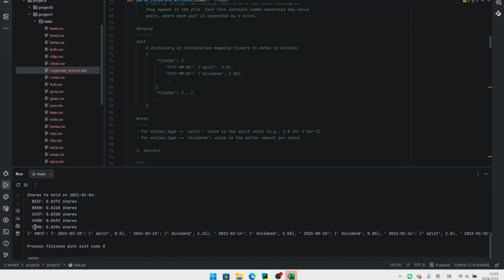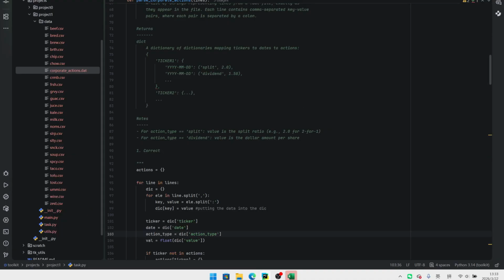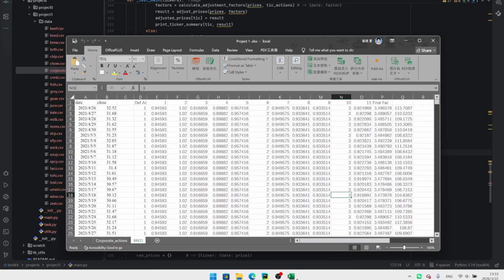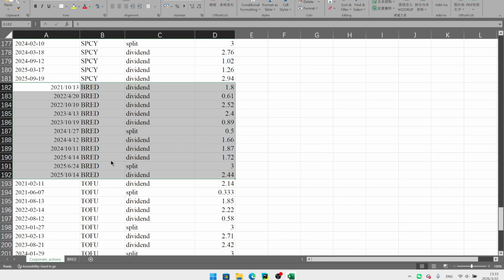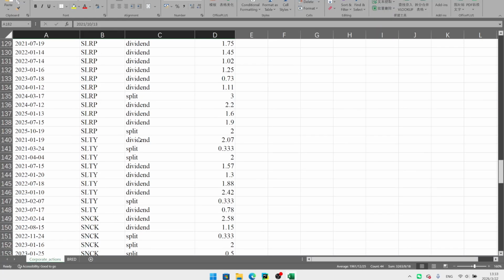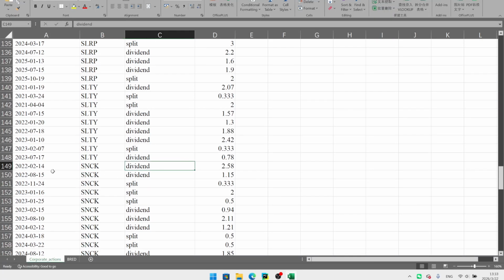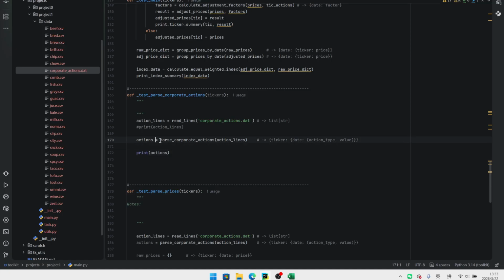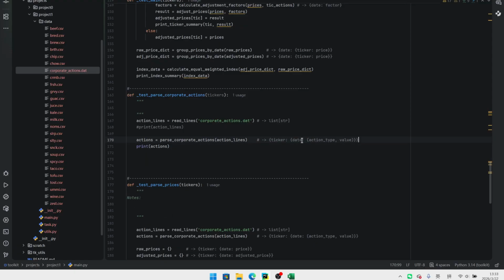But how can I just print the... how can I just look up the tickers? Wait a minute. So you're just using the SNCK dividend to split the ticker, date and the value. It looks good, but there's something wrong with that.